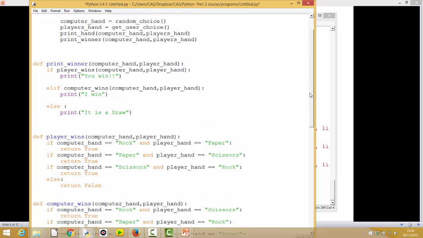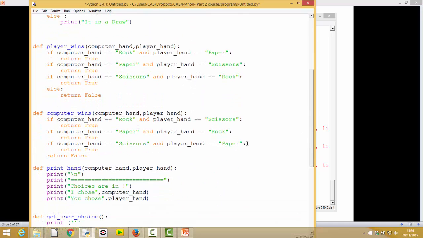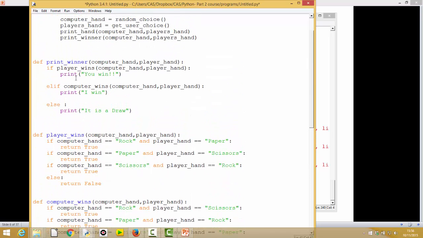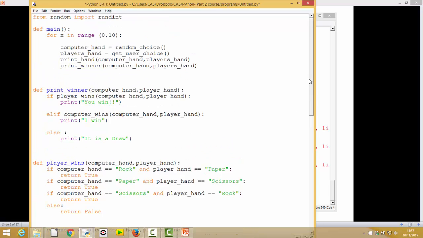Just to reiterate, you may have not noticed it because we did zip over it quite quickly, but we had our player wins and our computer wins functions, and those 2 functions were called from the print winner function. If you look back to the code design, that's what we said we were going to do. From the print winner function, we were going to use 2 other functions to work out who had actually won. So the next bit is to look at what goes on in our main function up here.